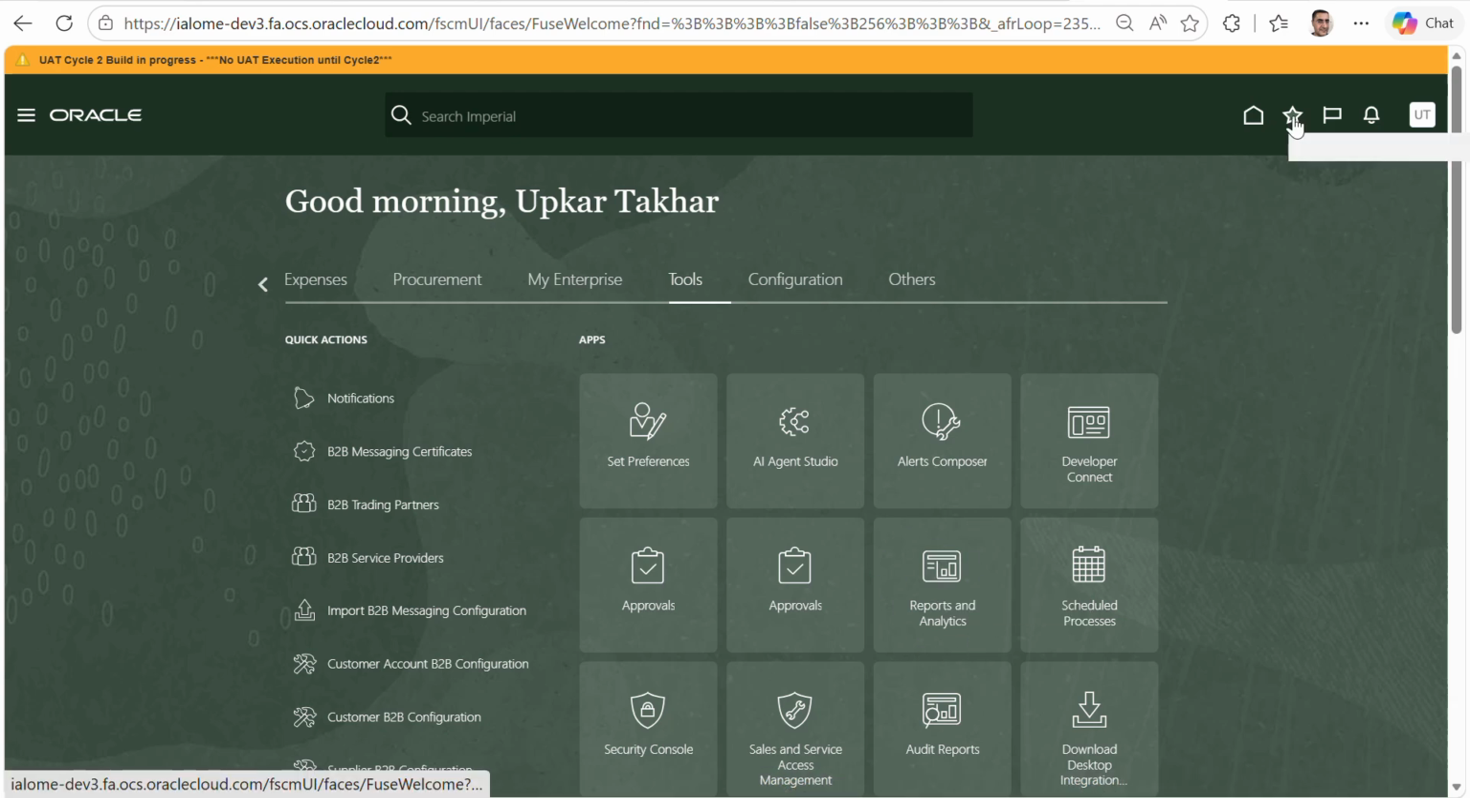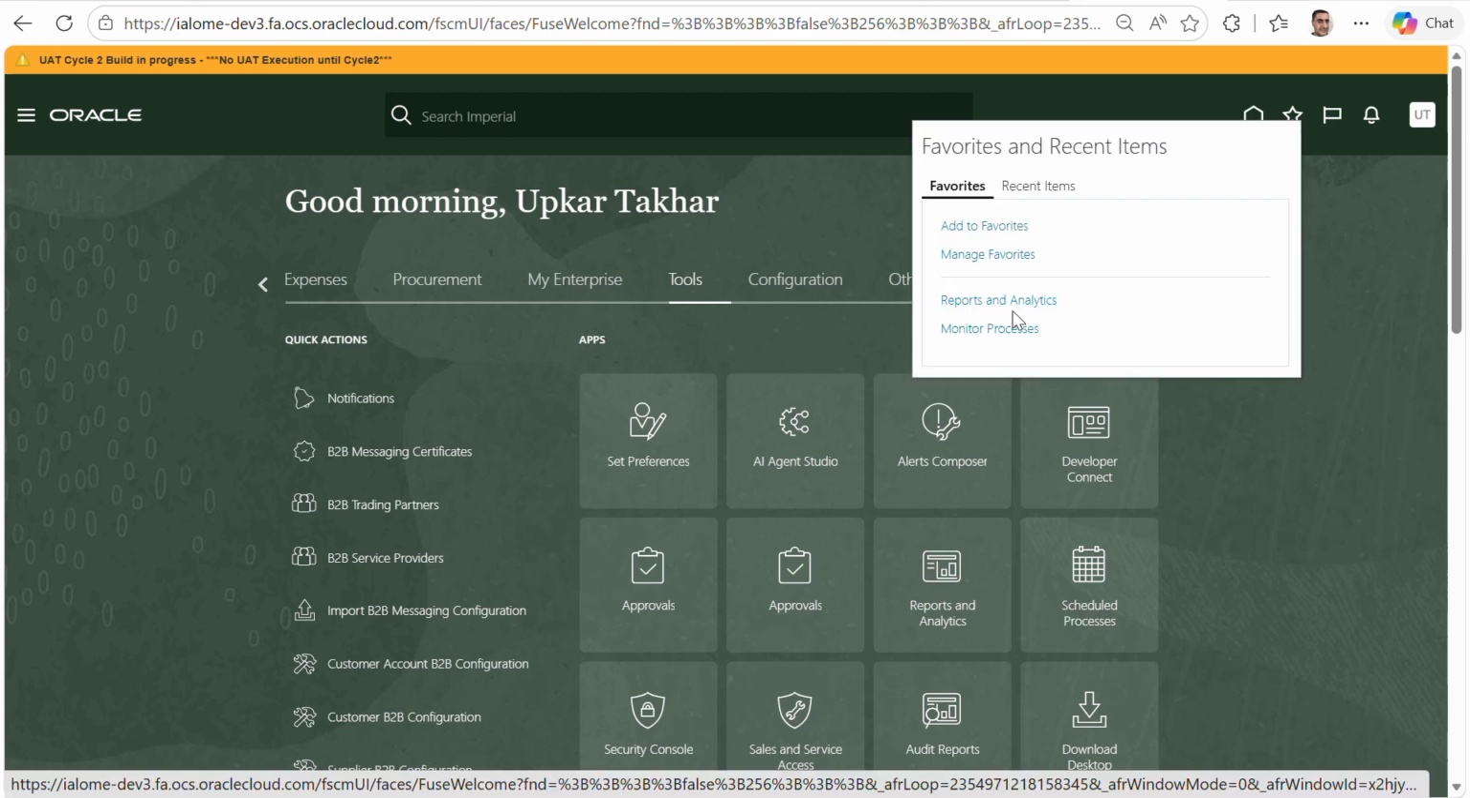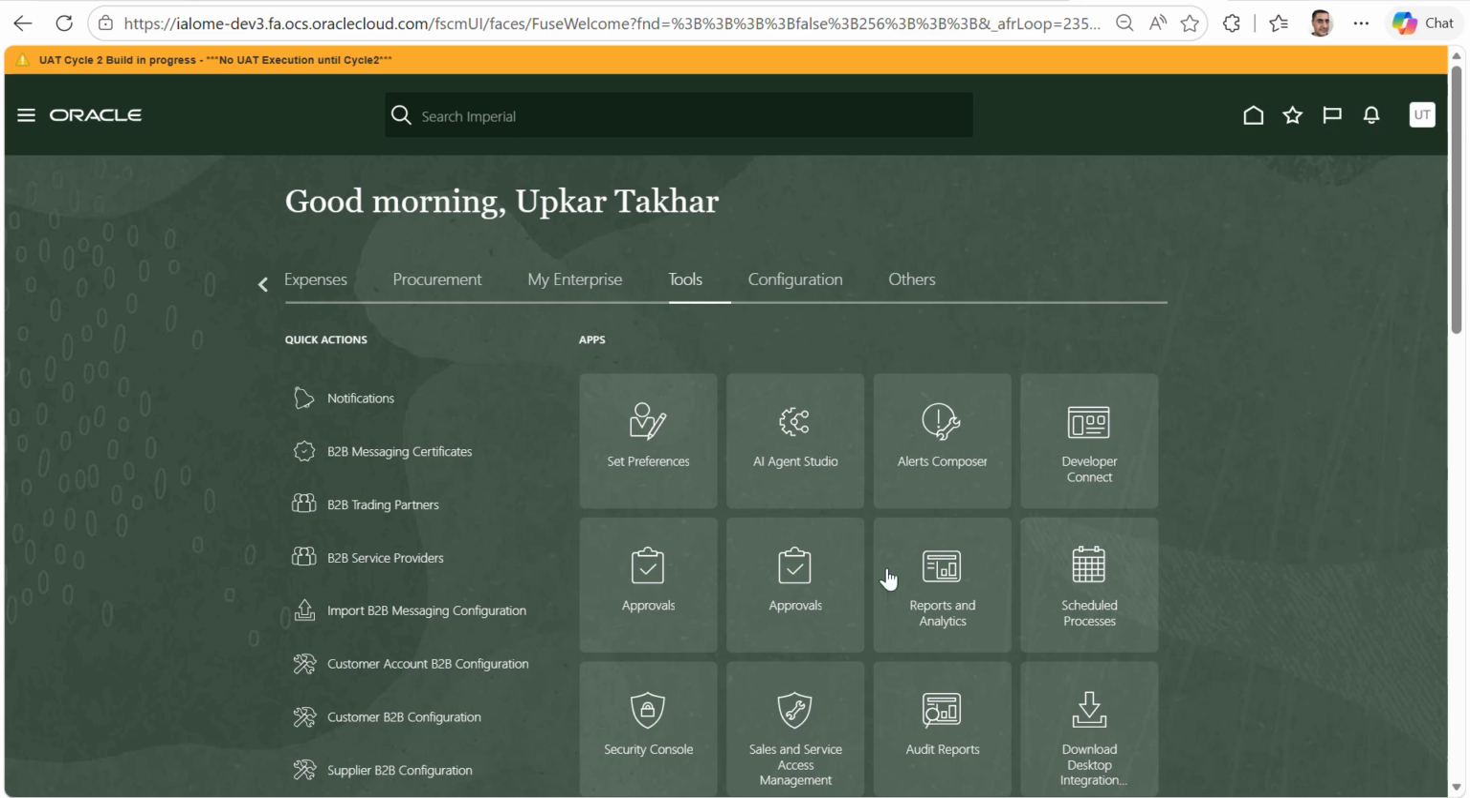To save you doing this navigation all the time, once you're in reports and analytics, you could add it to your favorites, because with the star up here, I just do one click and then go to reports and analytics, just a faster way. So you could go to reports and analytics as I've done now.